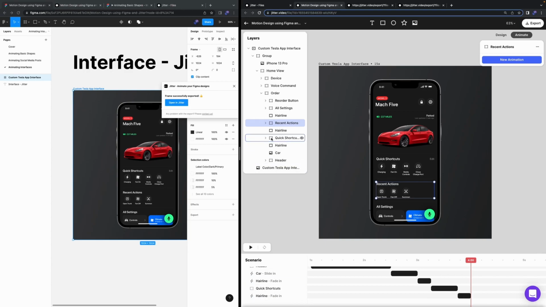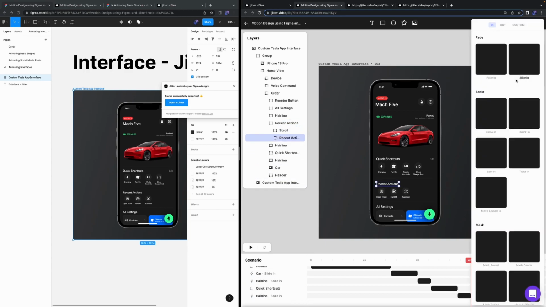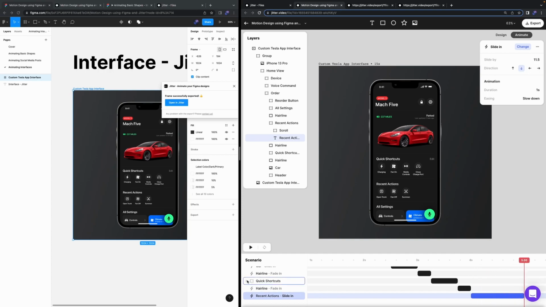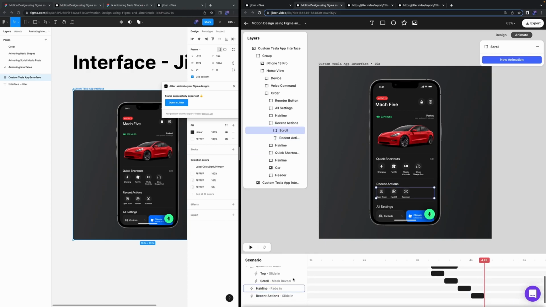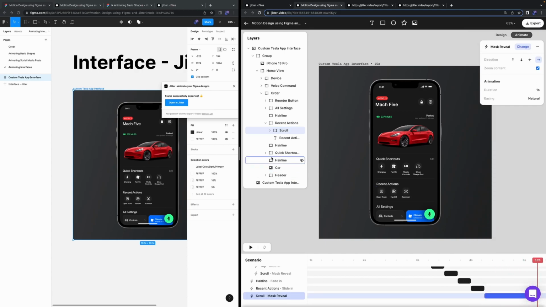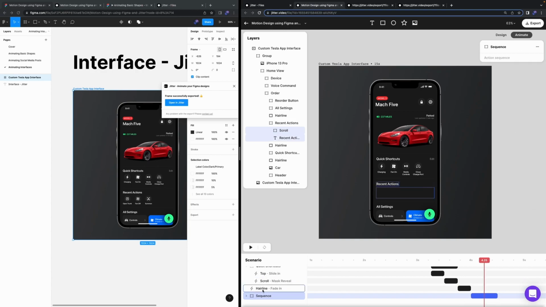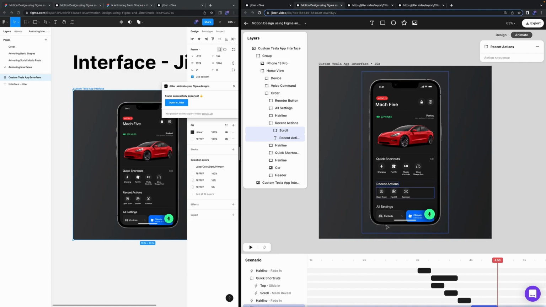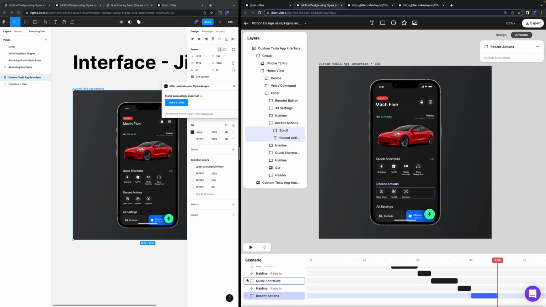Then recent actions. I'll once again kind of ad-lib this. A downward slide in. I think that's what we did, right? A 0.25 slide in. And then a mask reveal, I think is what we did. Yeah, we did a mask reveal this way. And that was also 0.25. So recent actions. Cool. I'm only going to animate the top 3 of these all the way down.